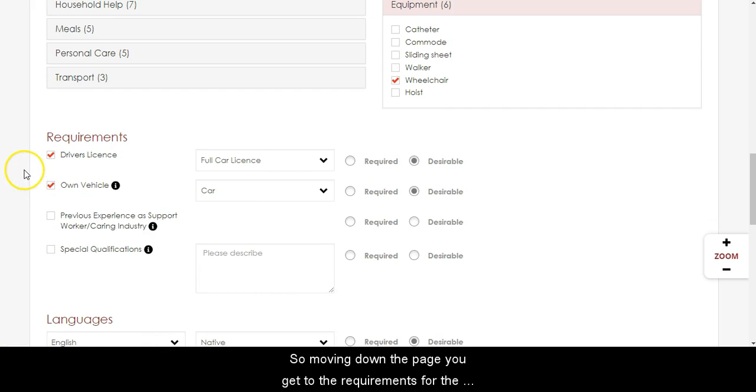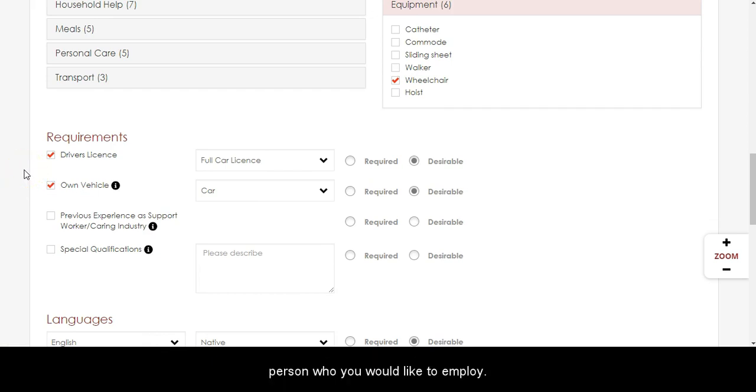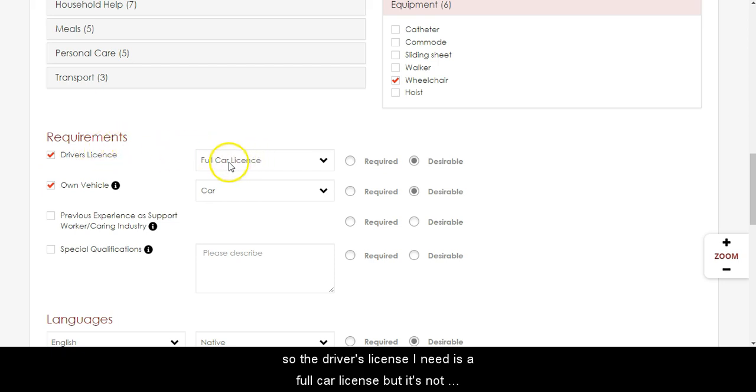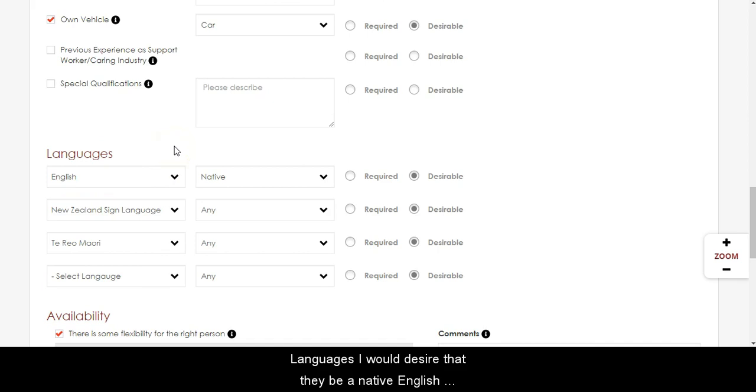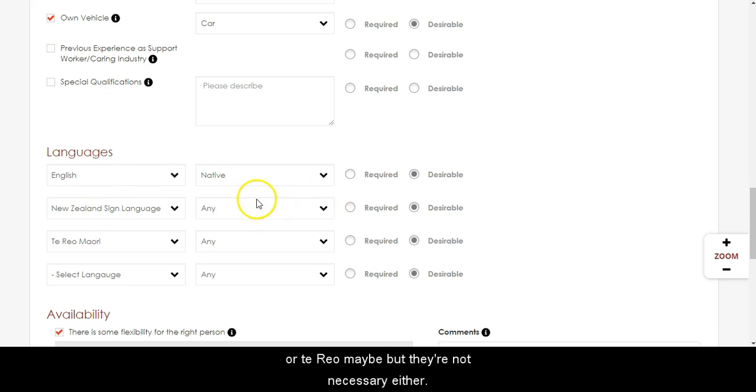Moving down the page, you get to the requirements for the person who you would like to employ. The driver's license I need is a full car license, but it's not required, it is desirable. If the person needed to have their full license to get me around, I would set that as required. Their own vehicle, a car, is only desired, so I don't need them to have their own car. I don't need any previous experience because I can provide all the training for them on the job, and I don't need any special qualifications for them to have. Languages, I would desire that they be a native English speaker, but of course it's not required again. Sign language or te reo maybe, but they're not necessary either.